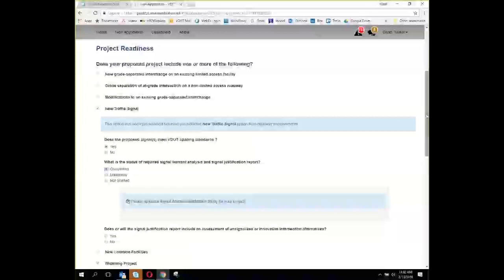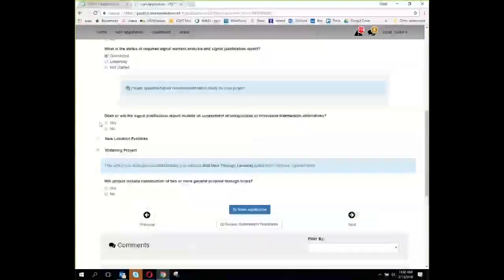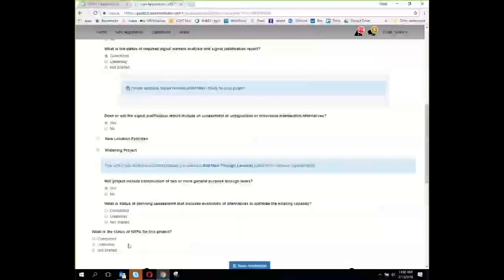So in this particular case, we'll say it's complete. Does it include assessment of innovative intersections? Yep. And now for my project widening, will the project include construction of 2 or more general purpose lanes? If I say yes, then I'm going to get some follow-up questions. What is the status of the planning assessment to assess alternatives to optimize the existing capacity? And say that's complete.